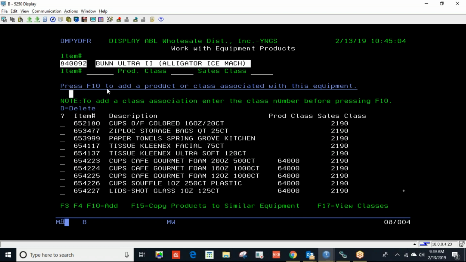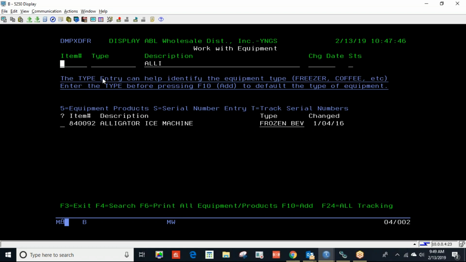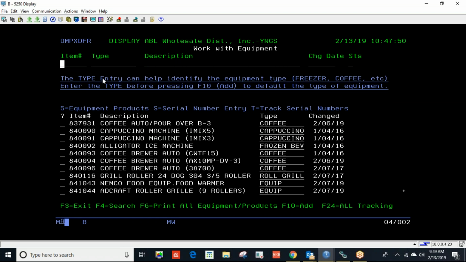What you do is, let me get out of this screen. All right. So you would go 10, 19, 9, and 1, which brings you to this screen that we're looking at. To add a new piece of equipment, you'll press F10 to add.